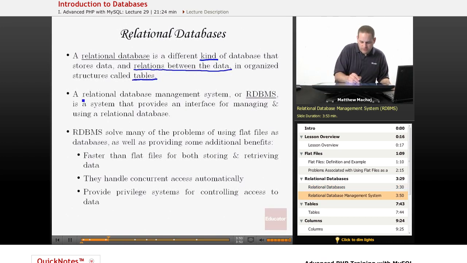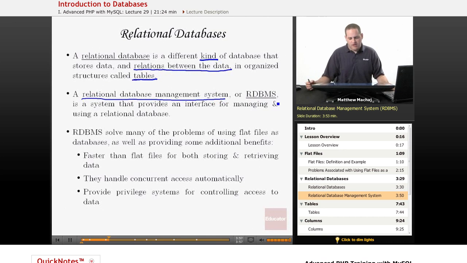What's known as a relational database management system, or RDBMS, is a system that provides an interface for managing and using a relational database. A relational database is comprised of all of the tables that contain the information in the database. The RDBMS provides additional features on top of that. It provides an interface for accessing those tables, adding and deleting information in the database.